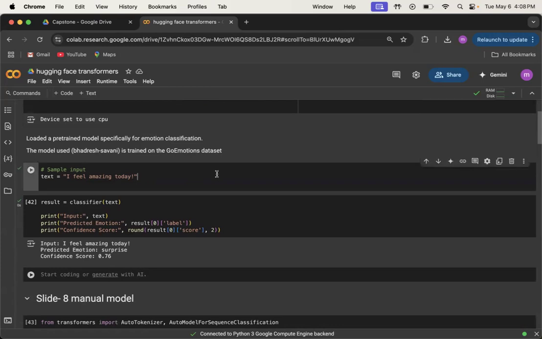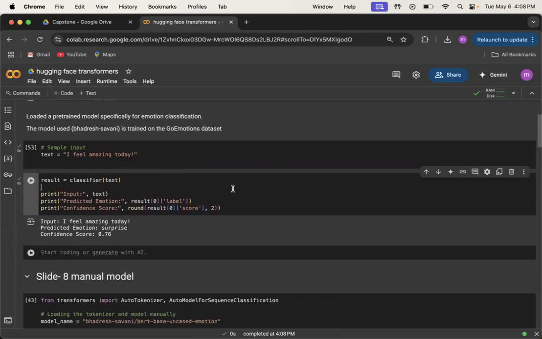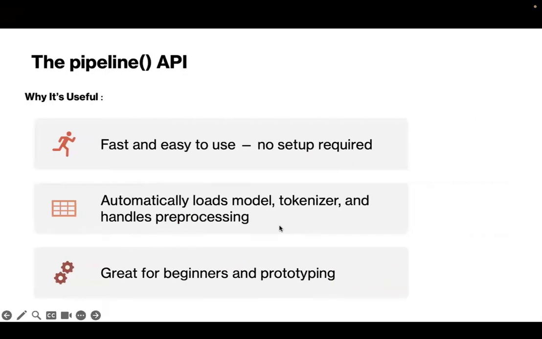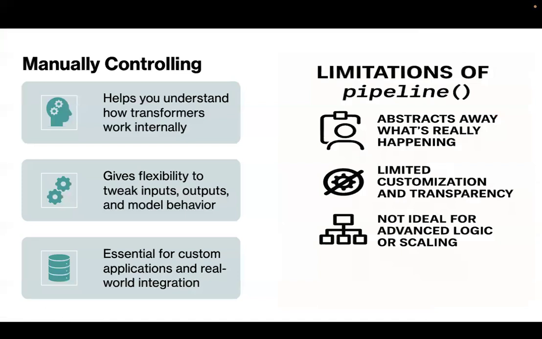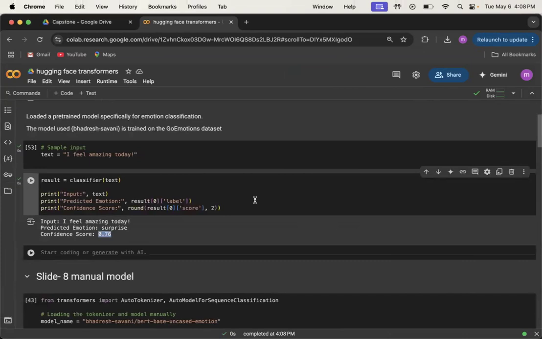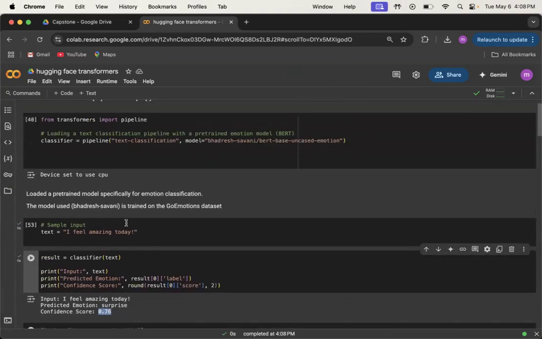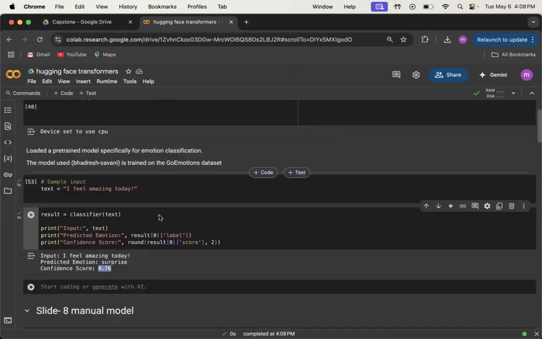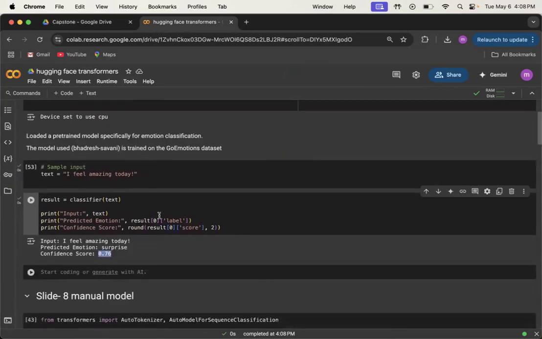So I'm going to just write a text like "I feel amazing today, like shockingly." It will just give the result of emotion. You can see here surprise, and you can see the confidence score, like how confident it is that it's surprise. So 0.76 is a very good number to say the sentence is expressing surprise. And the second part of this is, as we saw earlier, it just took two, three lines using pipeline. In two, three lines of code, we can get the emotion from text.